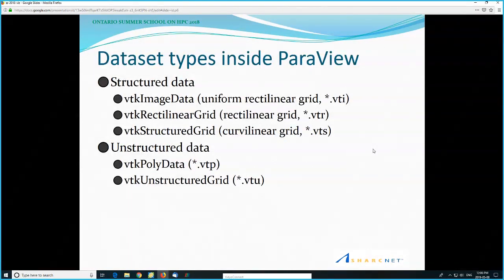Before doing that, let's take a quick look at the internal data structures inside ParaView. ParaView supports basically 2 categories of data. One is called structured data, the other is unstructured data. Structured data has a very clear topological structure, and can be further divided into image data, rectilinear, or just structured, which is curvilinear. Under the unstructured category, you could have polygonal data or a totally unstructured grid.